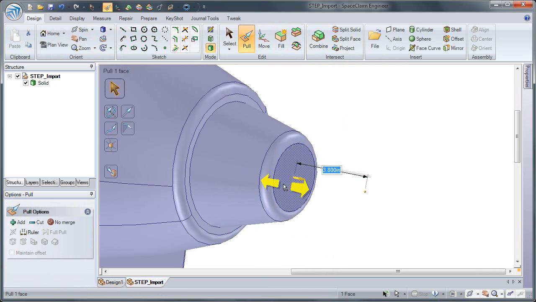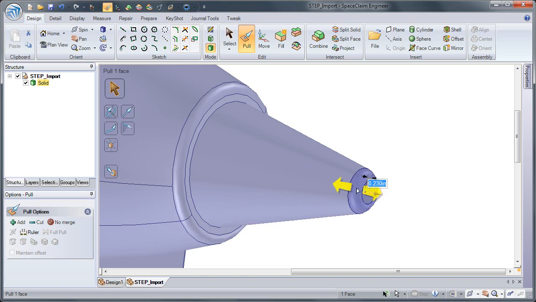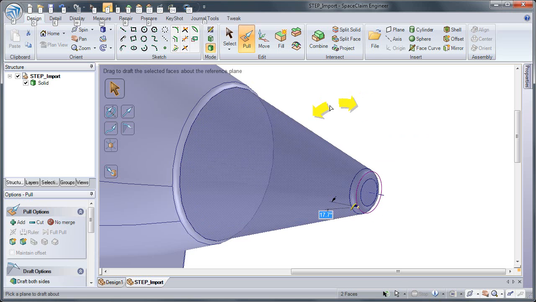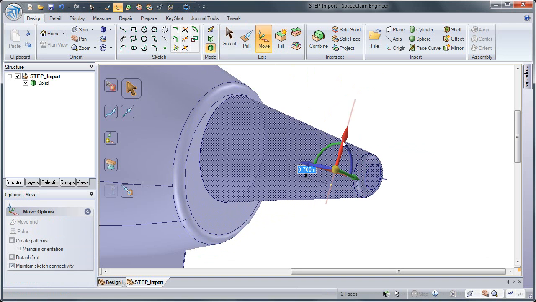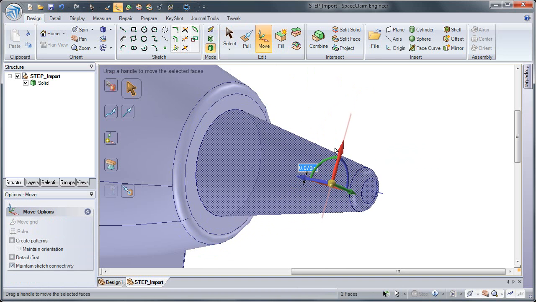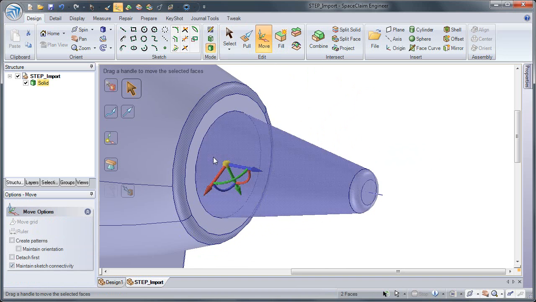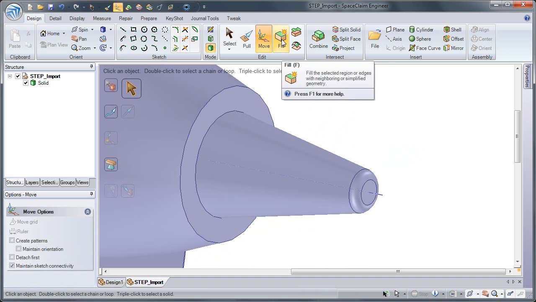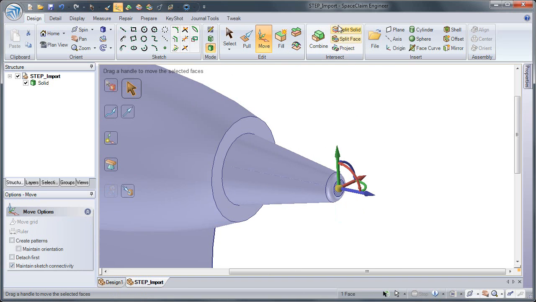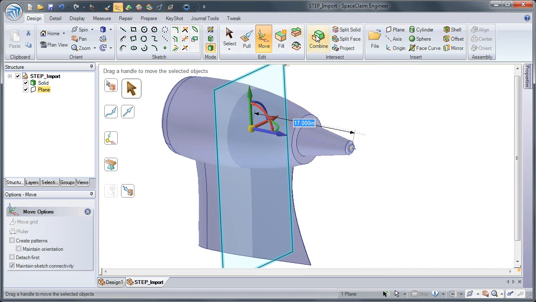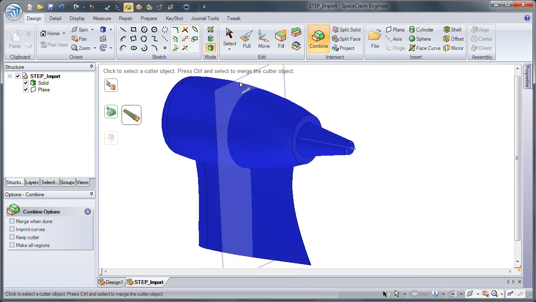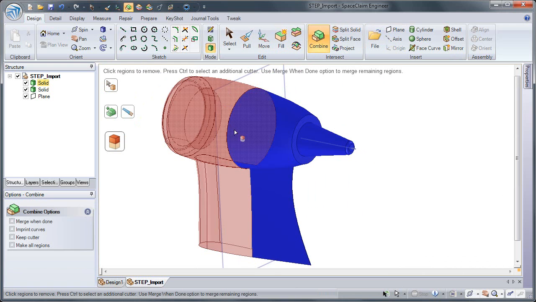Using pull on faces and edges to adjust the length of a wall, the radius of a fillet, or the draft about a face. Move to translate or rotate any geometry. Fill to remove rounds, protrusions, depressions, or faces from the geometry. And combine to cut and merge intersecting geometry, such as this plane, which I can easily create on the fly.